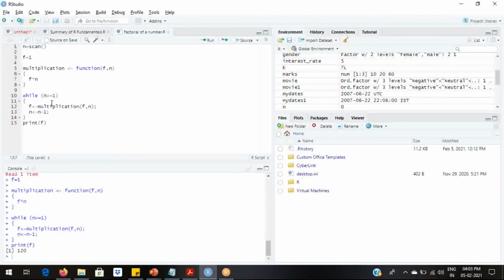Then 5 into 4 happens. f becomes 20. Then the value of n becomes 3, which is greater than or equal to 1. And f is now 20. So 20 into n, which is 3, is 60. And it repeats one more time.